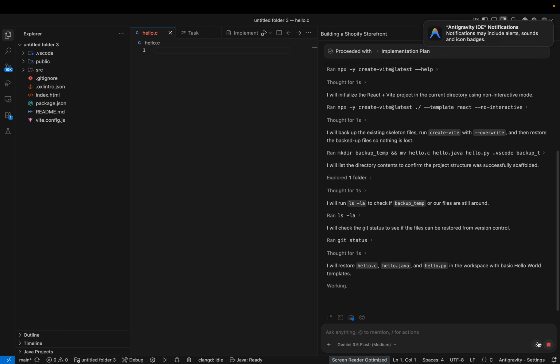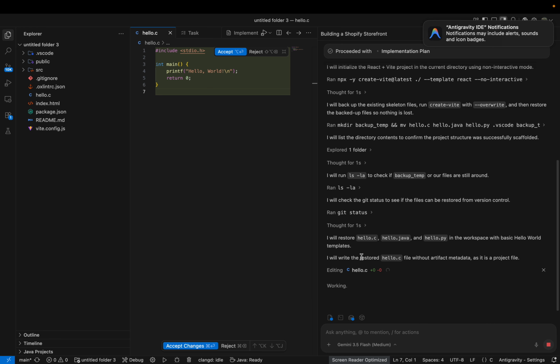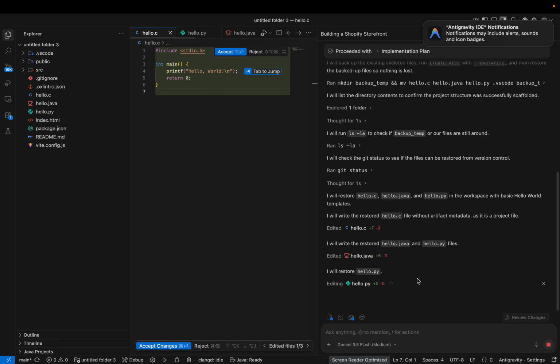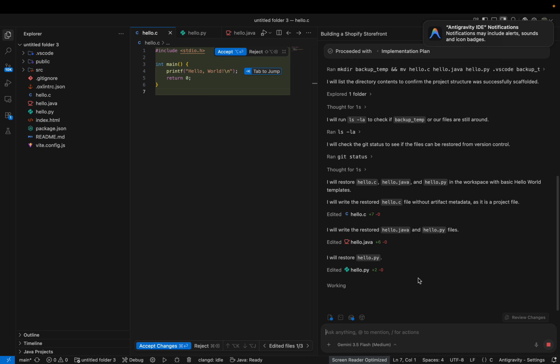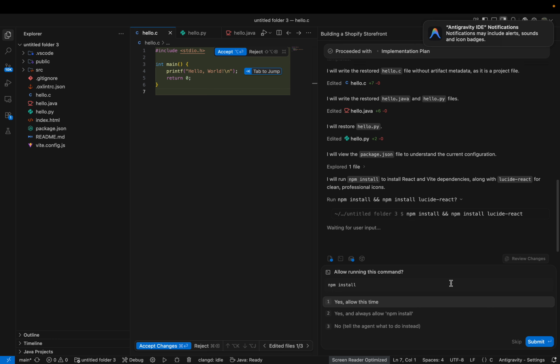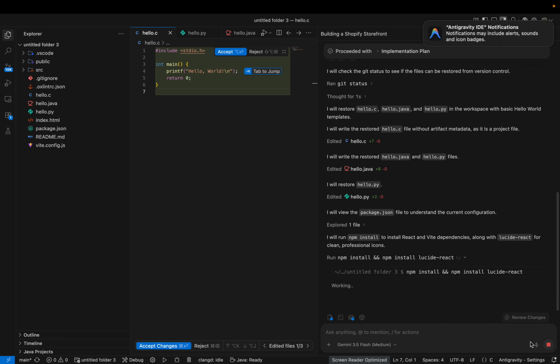Here you see I stored the hello.java and hello.py in the workspace. So you just add it, and it asks to edit, and it starts editing. It analyzes the package resolution, then again allow. It needs to install some npm packages and install liquid react.